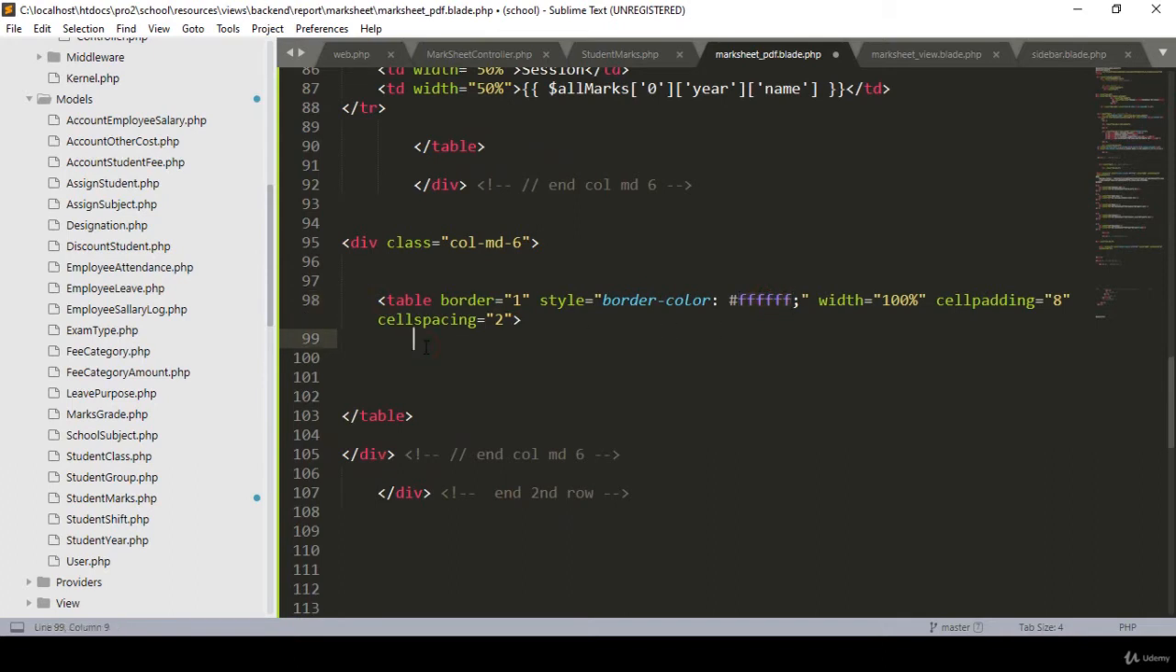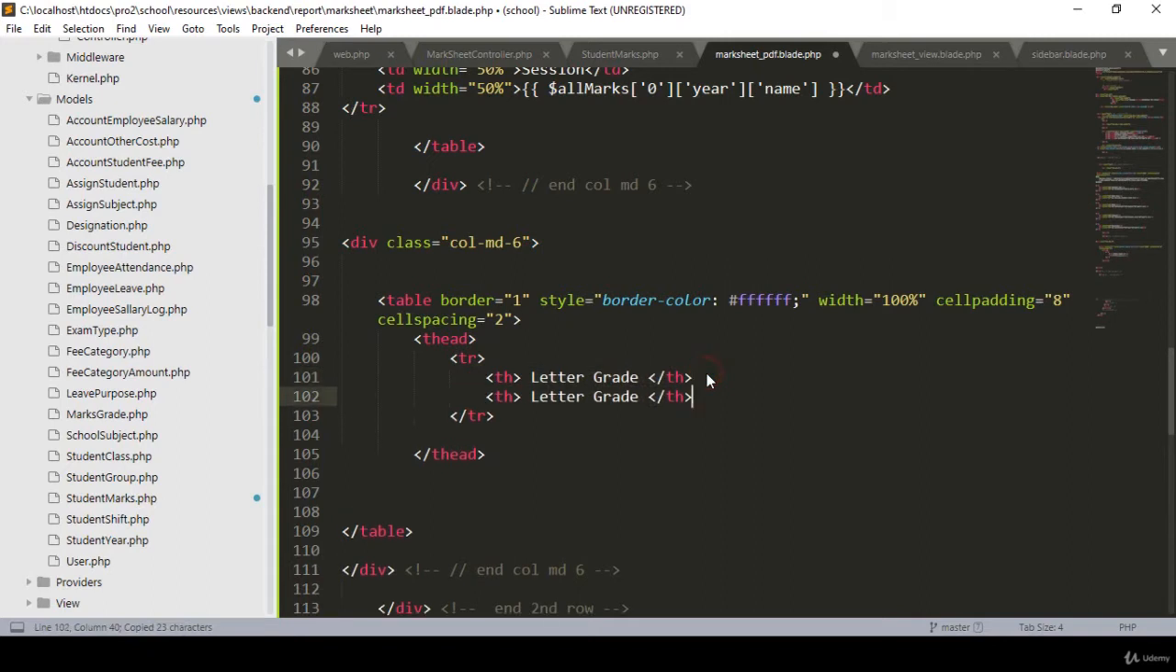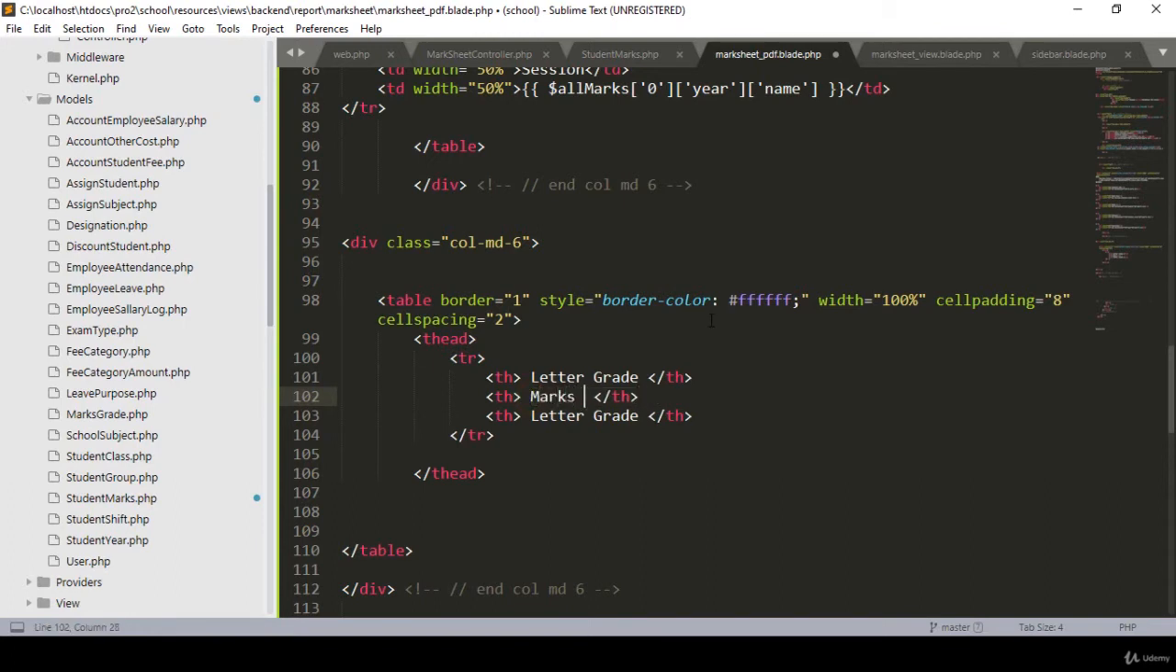So now I want to take another thead. Okay, I take the thead, and then into the thead area I take one of the tr. Into the tr, and then I take as a th. That means the table head will be as a letter grade. I want to display that letter grade. I want to display here as a marks. I make it as a marks interval, and then the grade point.